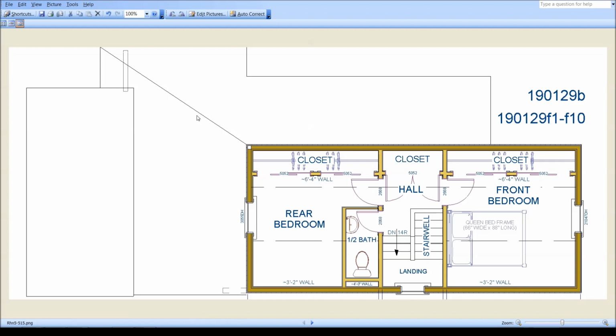First we'll look at the second floor alternatives with the stairs in their existing location like this, which is going to be all the plans F1 through F10 on the first floor, and then with the stairs in the alternative location coming this way and up.